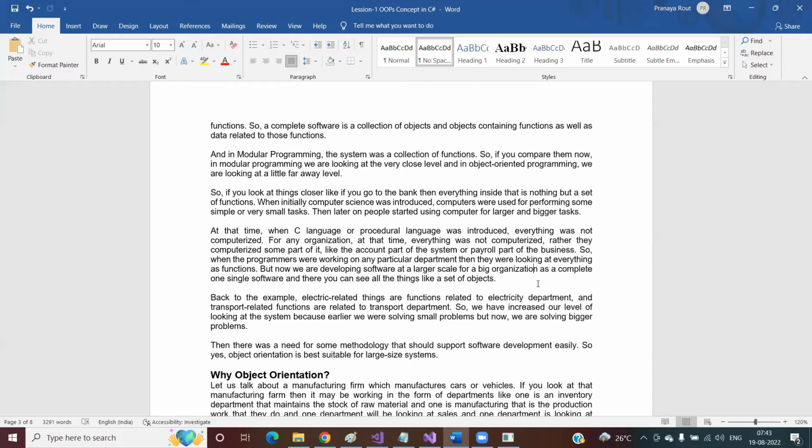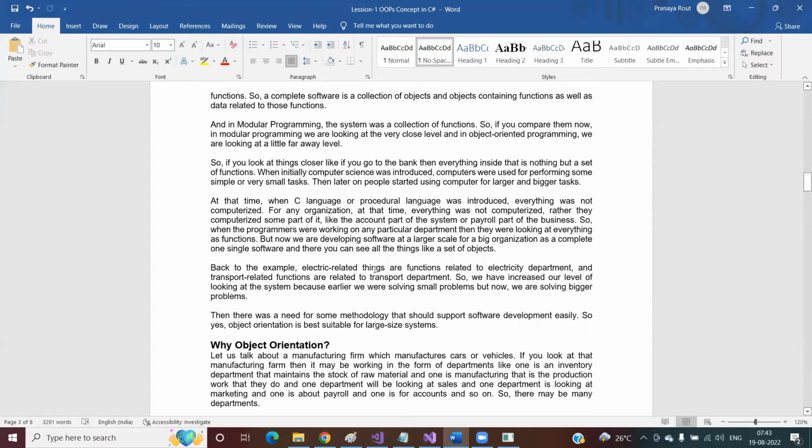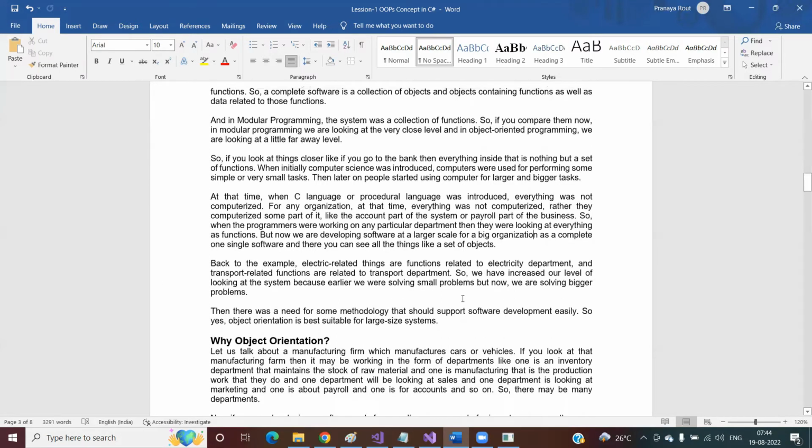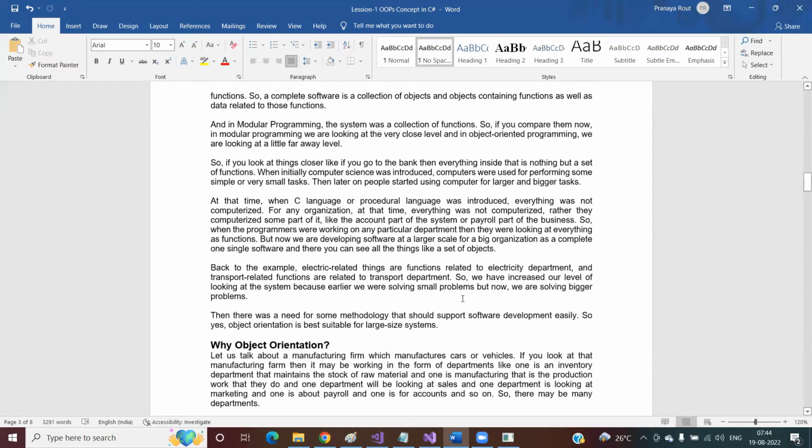But if you want to develop an application using object orientation, then you need to treat them as objects, right? So back to the example, electric related things are functions related to the electric department, transfer related functions are related to the transfer department. So we have increased our level of looking at the system, because earlier we were solving small problems, but now we are solving bigger problems. Then there was a need for some methodology that should support software development easily. So yes, object orientation is best suited for large systems, right? Is that clear? Yes.